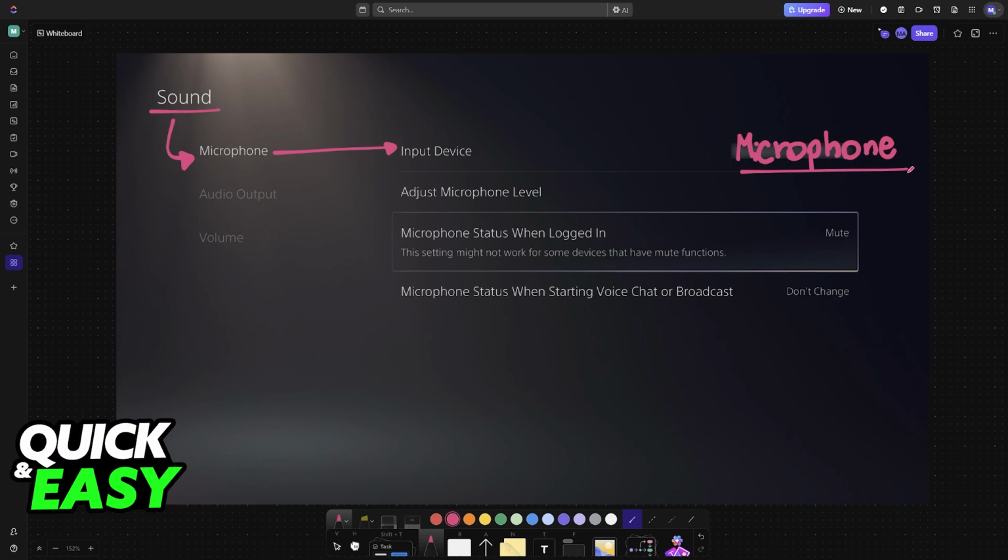I hope I was able to help you on how to connect a microphone to PlayStation 5.